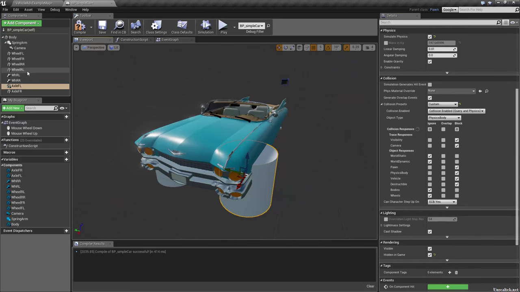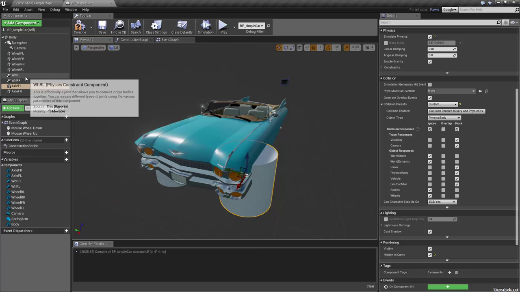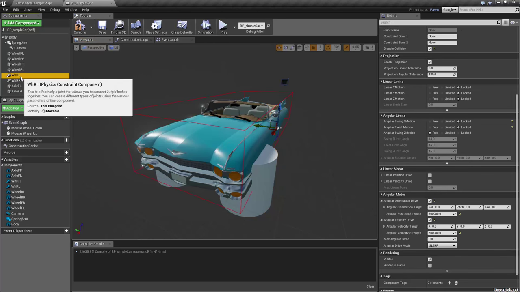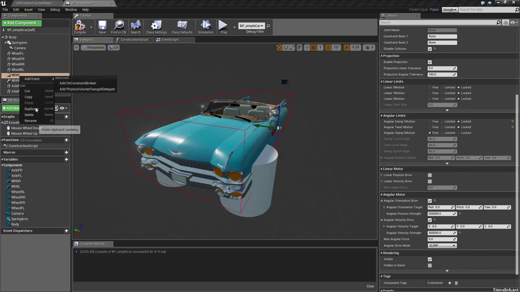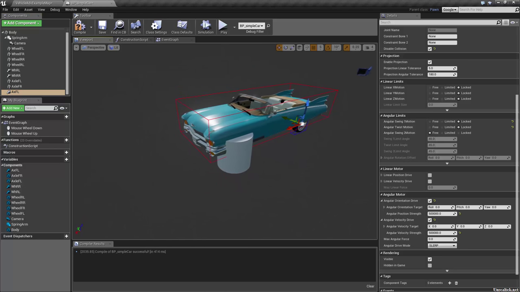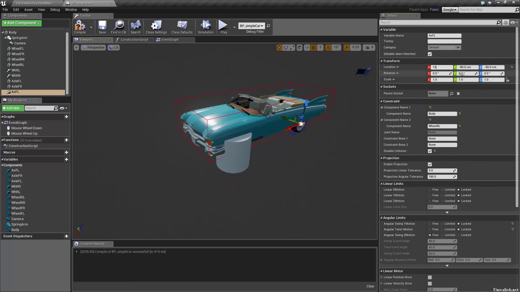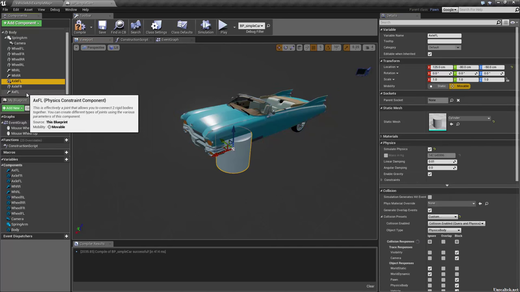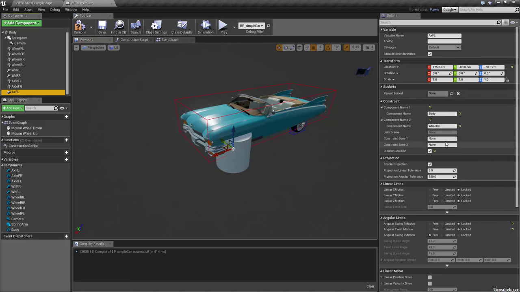So that's our axle. So now we need to create our physics constraints. I'm gonna duplicate wheel rear left, and I'm gonna call this AX for axle front left. So I need to set its transform, 125, negative 80, negative 50. We know that's the right transform because the gizmo is not moving. We need to set the component name 2, however, to axle front left. So you can see it's constrained to that.